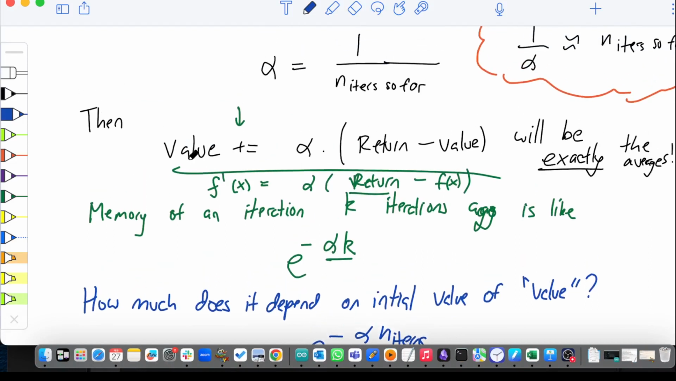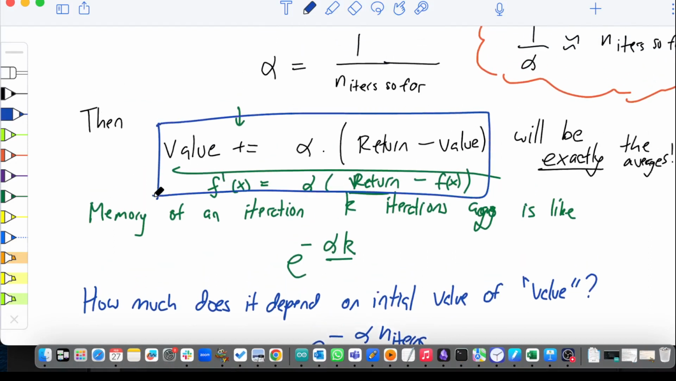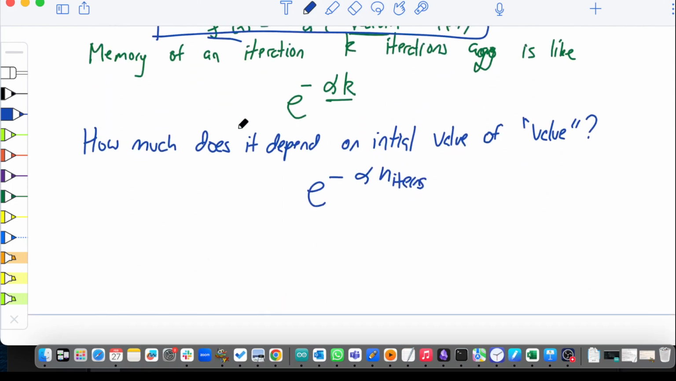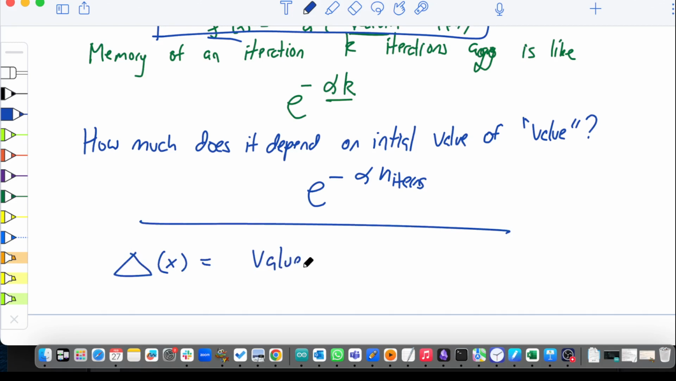Yeah, so I think the best way to think about it is in terms of this relationship to the differential equation. This update rule for the value function is very much like the differential equation whose derivative is alpha times this difference. You can do a change of variables. Let's look at the differential equation for the error. Let's write delta of x, the value minus the true value.